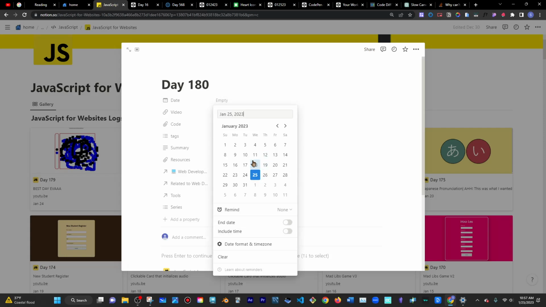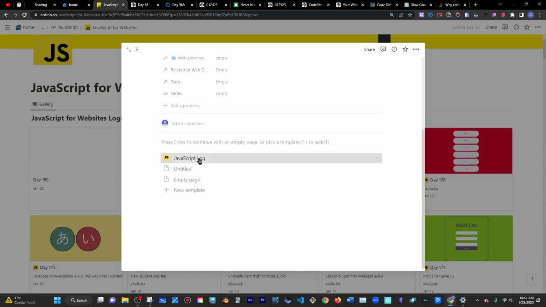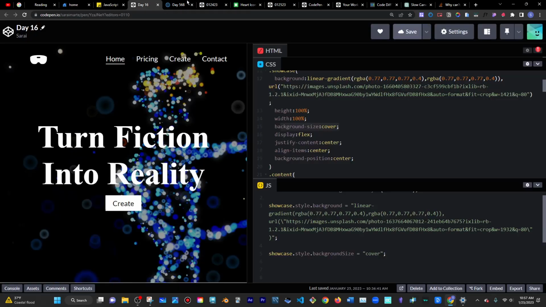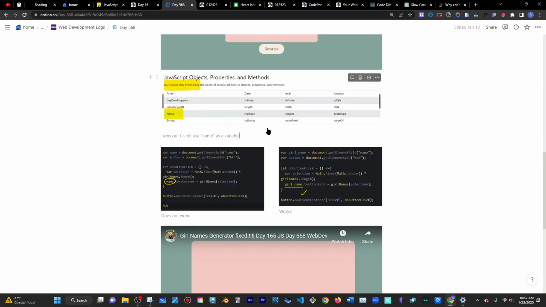It is currently the 25th. JavaScript log. What is it that I have coded? Okay. Let me go to 568 and just put that source in there.